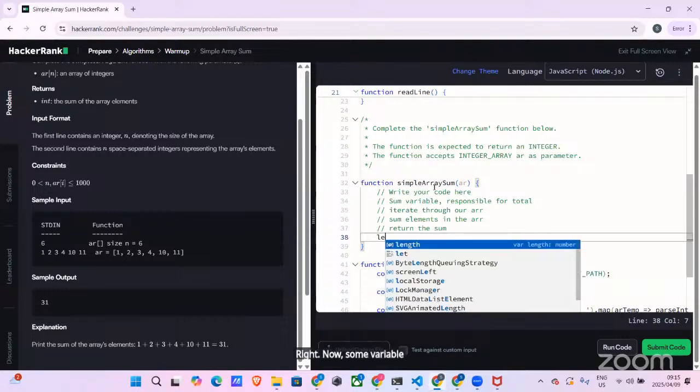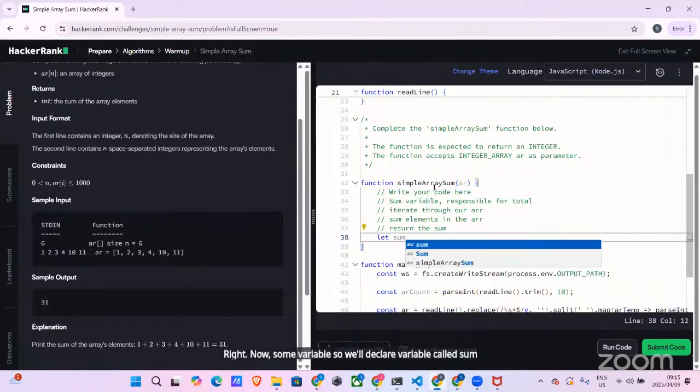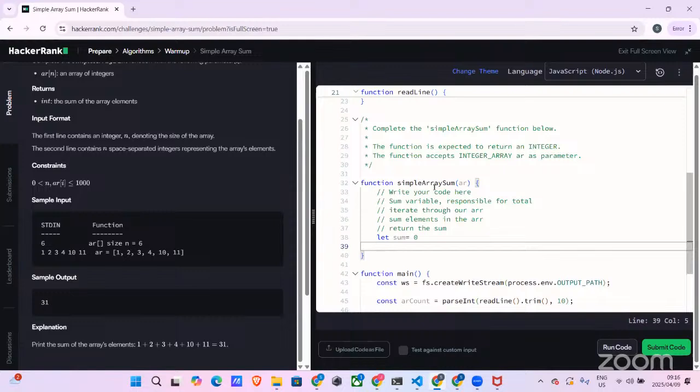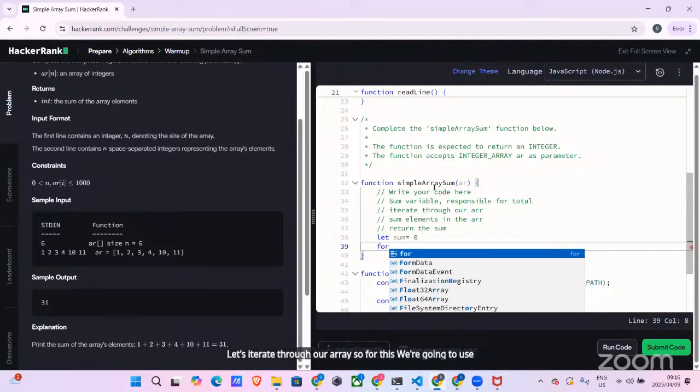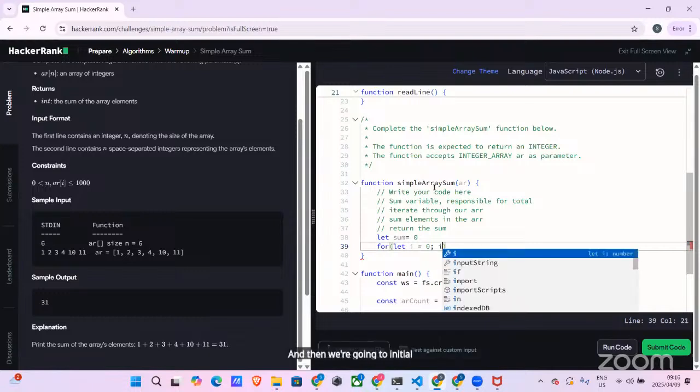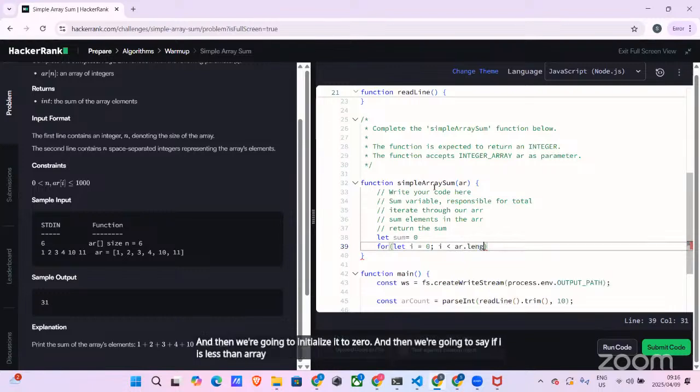Now, the sum variable. We'll declare a variable called sum, and then let's iterate through our array. For this, we're going to use a for loop. We're going to have our index i, or counter, and initialize it to 0, and then we're going to say i is less than array dot length, right? But I forgot an important step actually.